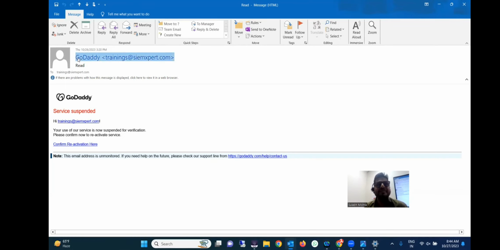It is written "service suspended," meaning your mail service is suspended. It says your use of our service is suspended for verification. Please confirm now to reactivate service. The email is saying that your service on GoDaddy has been suspended, and you have to verify your account to reactivate the service. Confirm reactivation here. Email address is unmonitored.